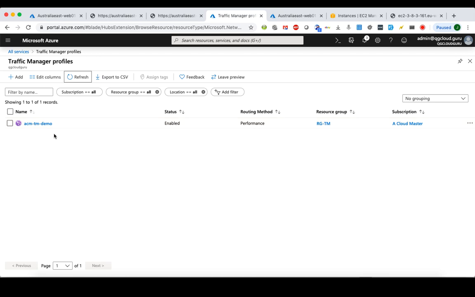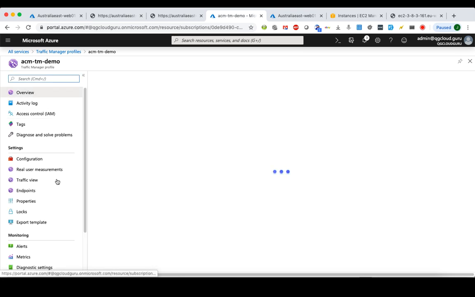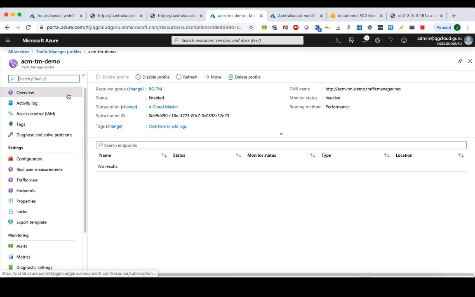the ACM-TM-demo Traffic Manager profile. Now, if we drill down to this profile, we can see all the configuration for this Traffic Manager. On the overview, we can see the resource group, the status enabled, subscription, all sorts of normal information. And now we can see its DNS name. Obviously, that's something we chose. Okay, so right now the routing method is performance.